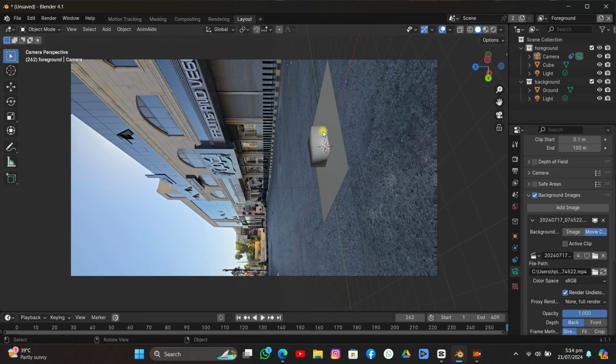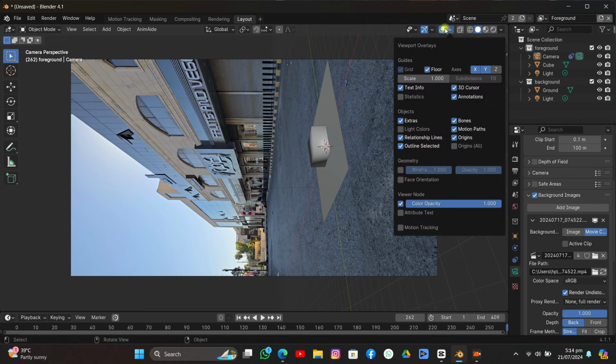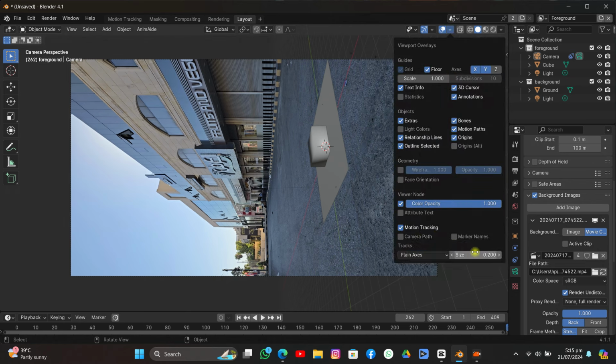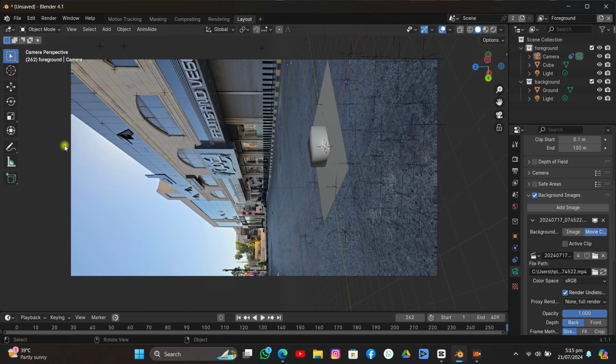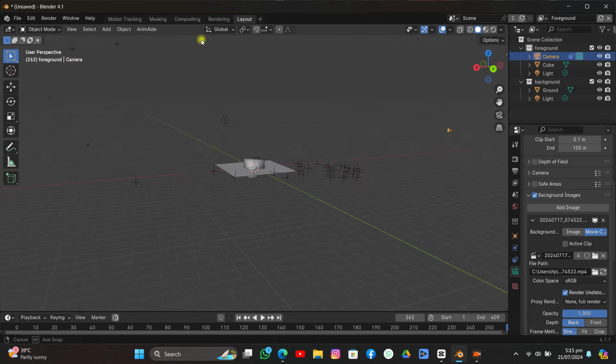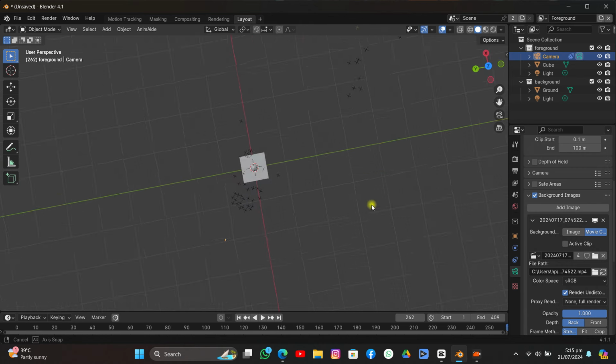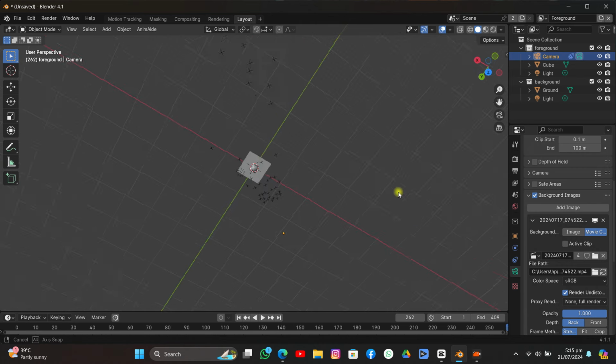Another extra tip that I want to give to you is, if you come to the viewport overlays here, if you click motion tracking, increase the scale. As you can see, the trackers in the 3D scene. Here we go. Now you can set things according to that.